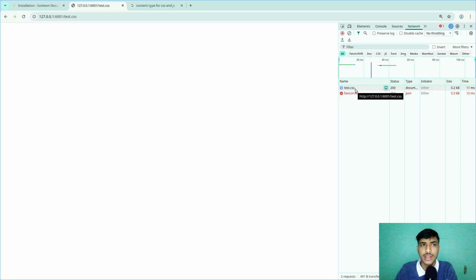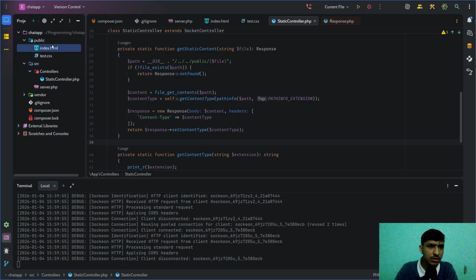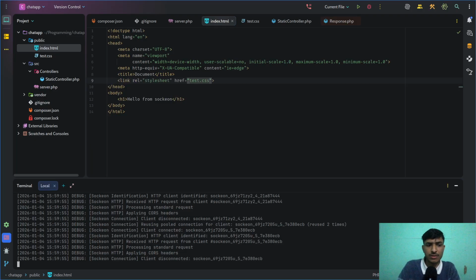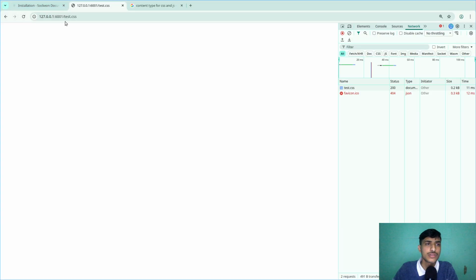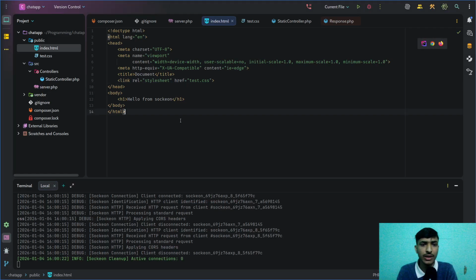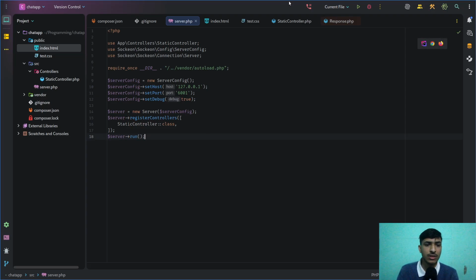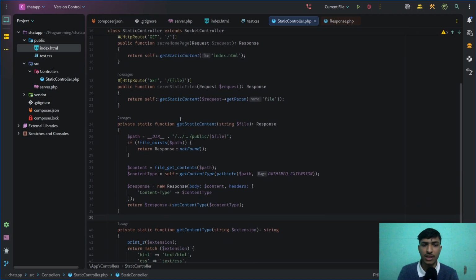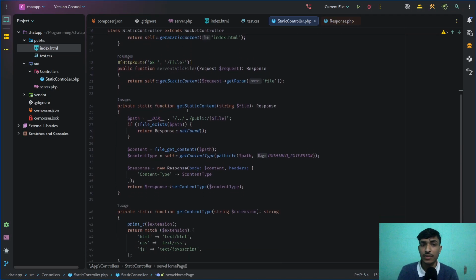Still loading at edge. Can I try doing it like this? If I try test.css and just in the home page, here it is loading test.css, so it's okay. So now we've created a controller to serve a static file and to serve the home page, right?